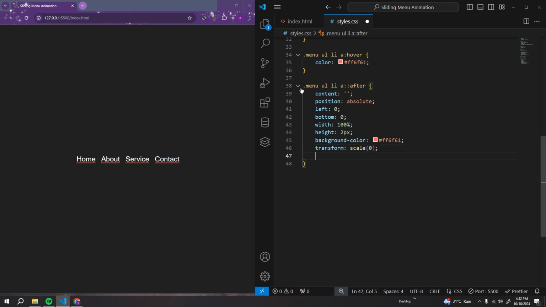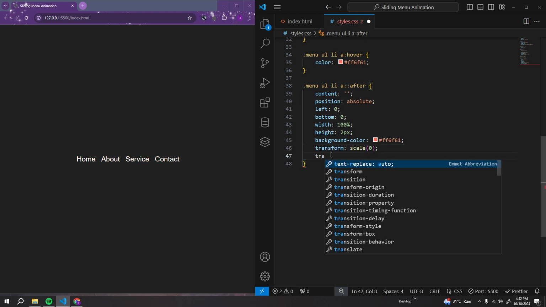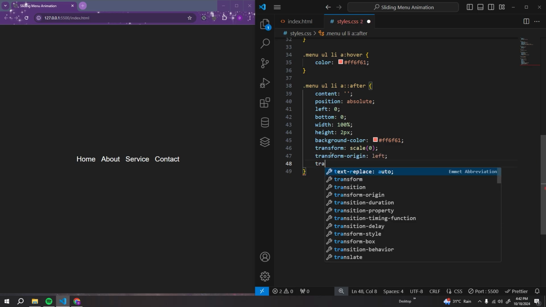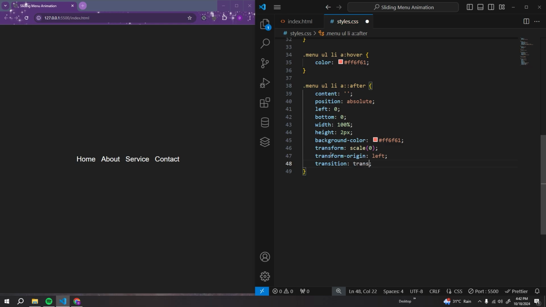We use the after pseudo element to create the underline. Initially, it's hidden by setting transform scale x 0, and then on hover, it grows to full width with transform scale x 1. The smoothness comes from the transition property, which makes it slide in gracefully.